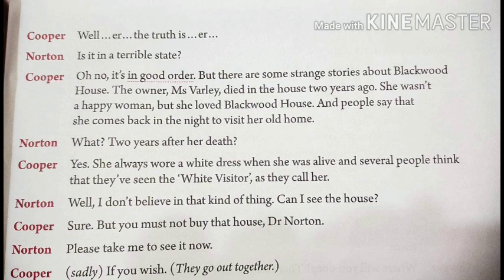The owner of that house, Miss Warley, died about 2 years ago. She was not a happy woman while she lived, but she loved Blackwood House. People say that she comes back at night to visit her old home. Norton asks, surprised, what? 2 years after her death?